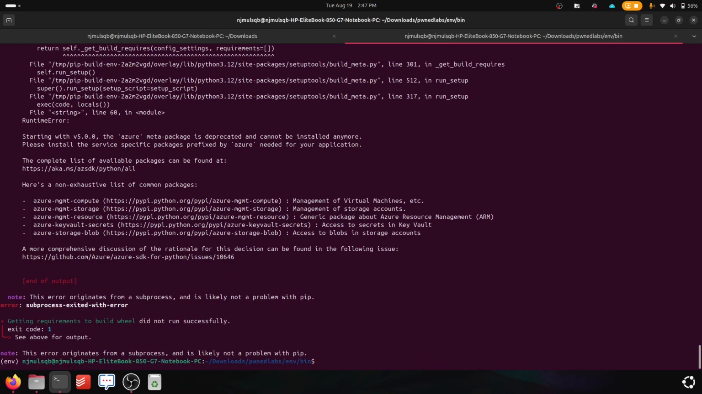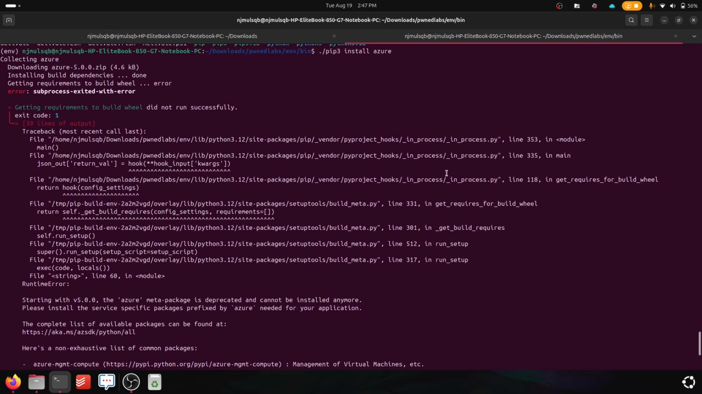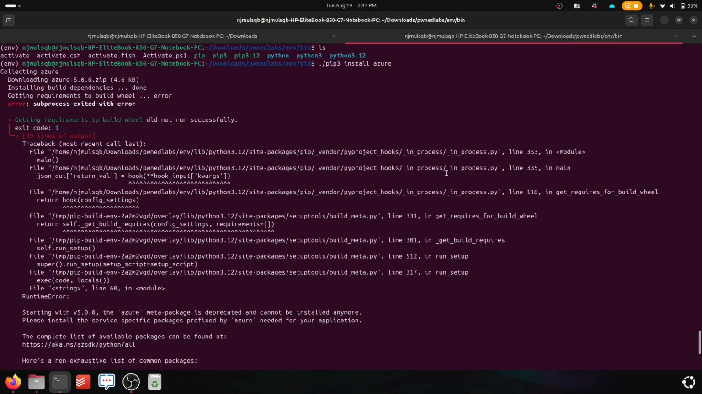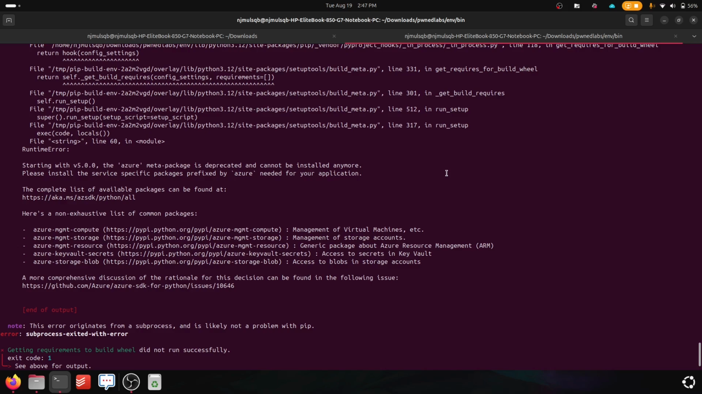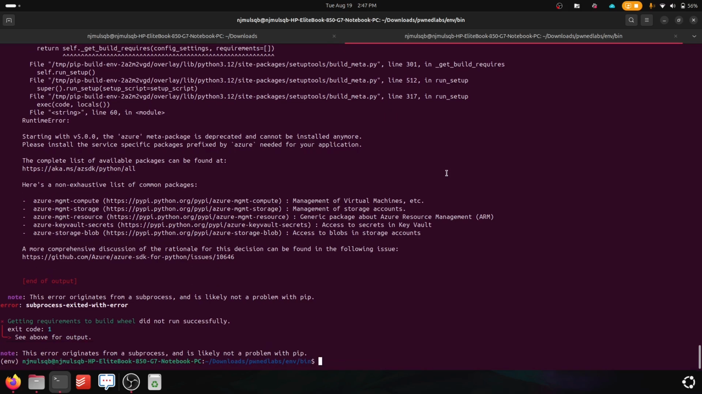Nope. Okay, it's a terrible error. It's likely not a problem with pip, so a problem with who? Python 3.12.